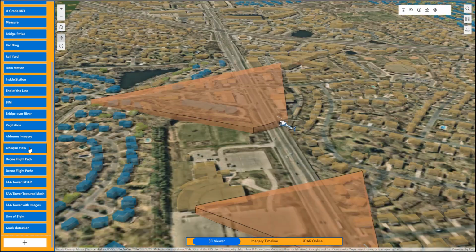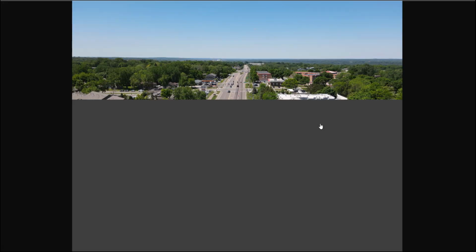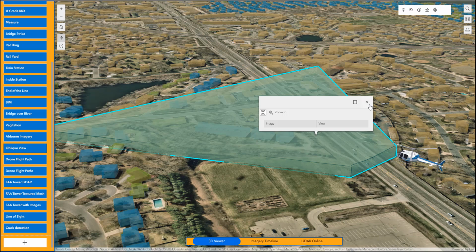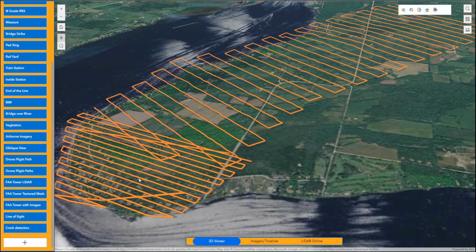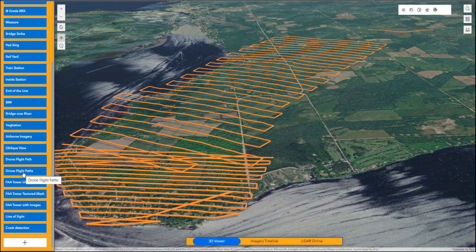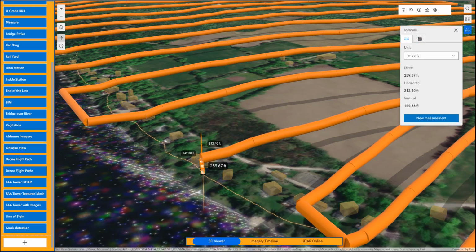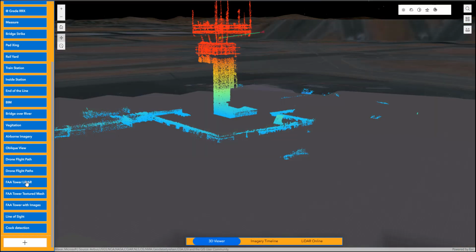We can even get information that was captured from airborne aircraft. You can see these footprints, and then I could click on that footprint and then gain quick access to the imagery that is not georeferenced. Drone flights, flight paths, and information about those individual images associated with that drone, including the height that that drone flew on that one flight, can be accessed through a viewer like this.